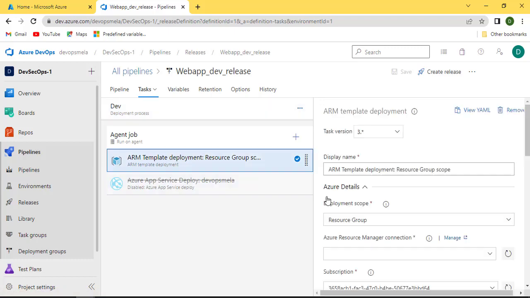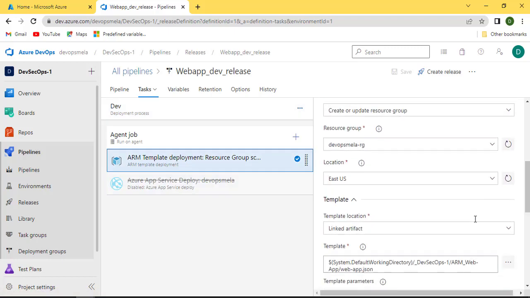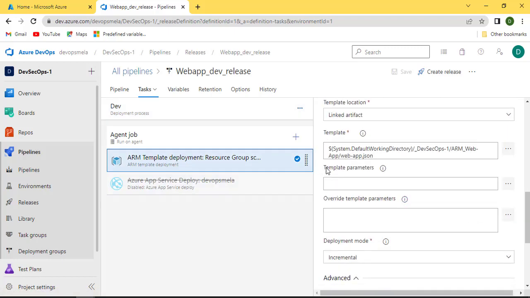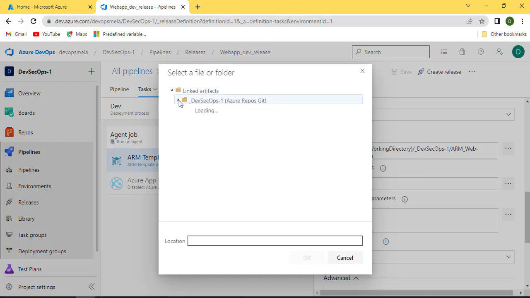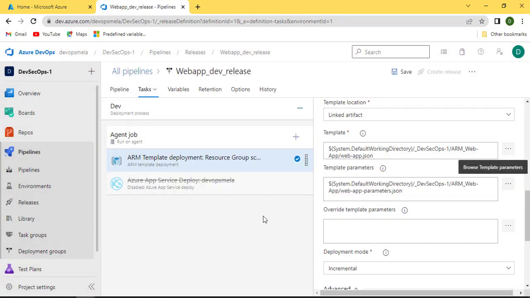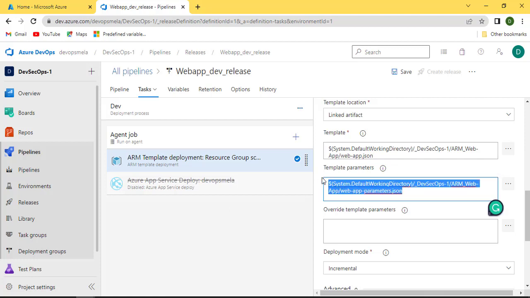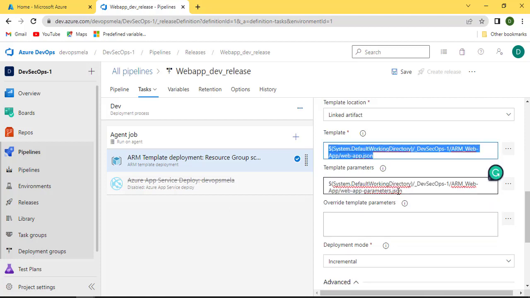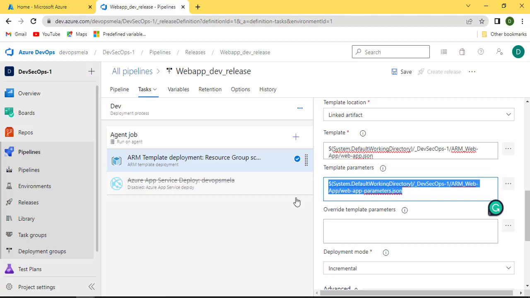Go to the task. This time if you scroll down, there is a template parameter section wherein you can give the parameter values. Okay, understood? You can give your parameter file name over here. So this will execute your template, and this will execute your parameters.